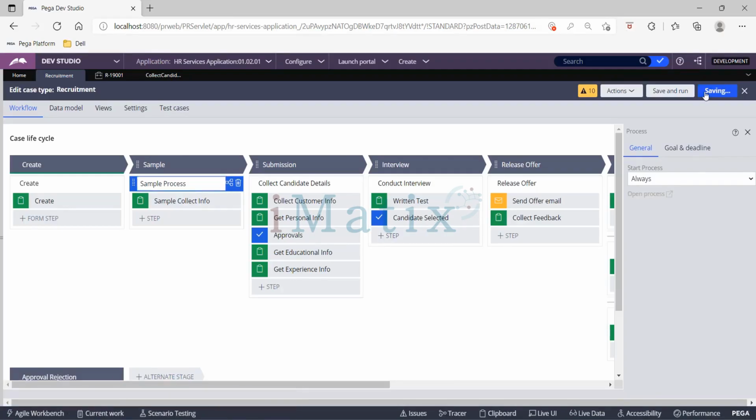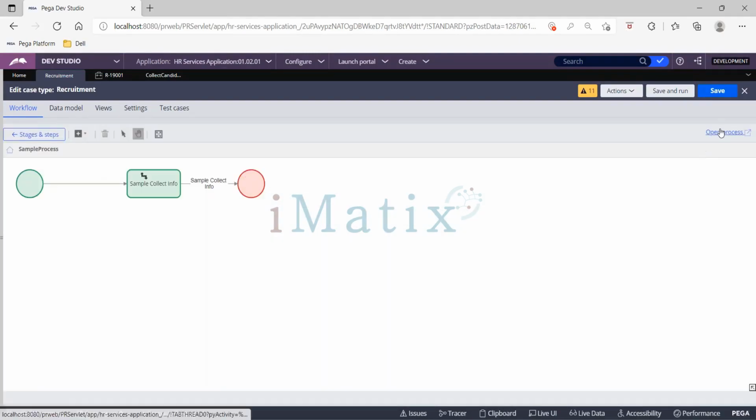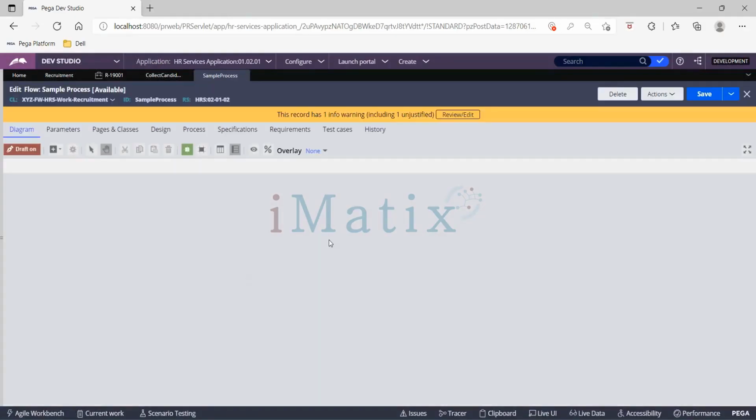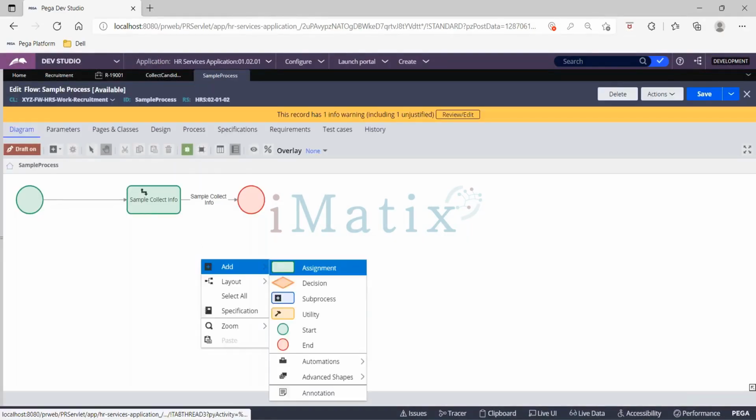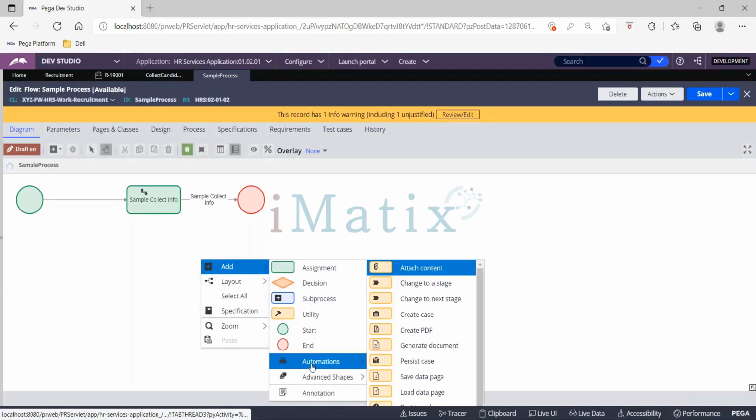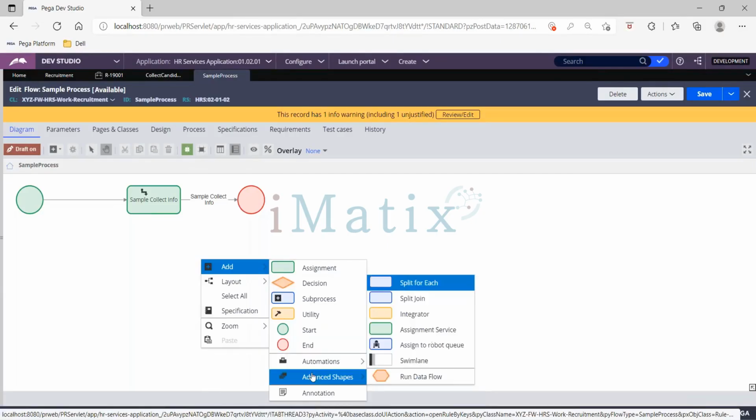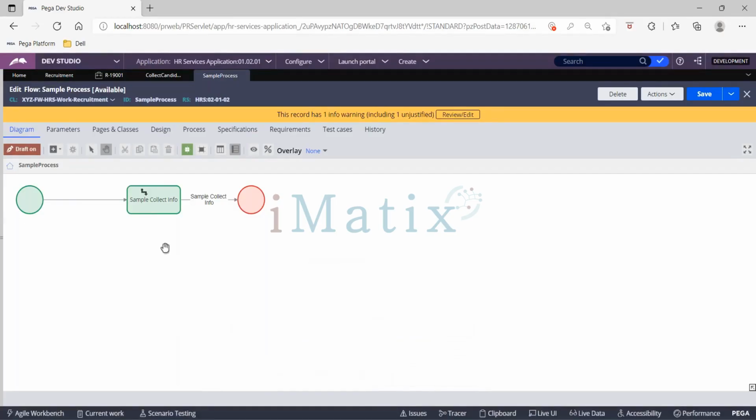Now let us add in some split join shape here. How do I add it? Just open the process and it is part of the advanced options, advanced shapes. It's not part of the regular shapes, you see it in the advanced. Yes, here is your split join. You see the flow is being split and then you're joining it. Let me open it.